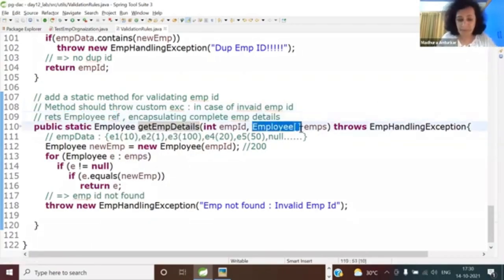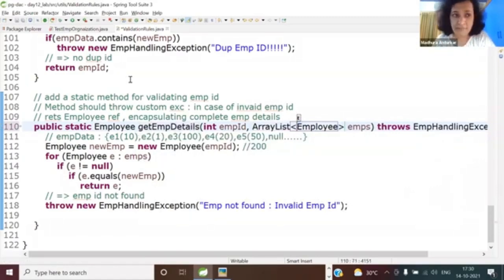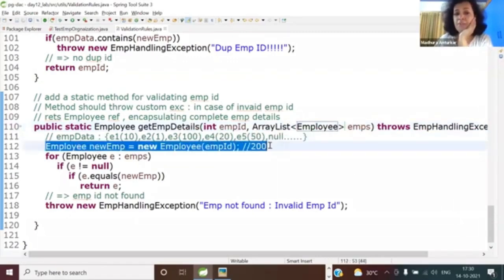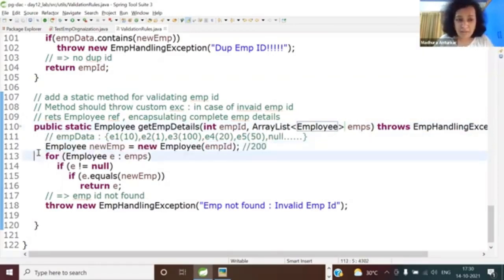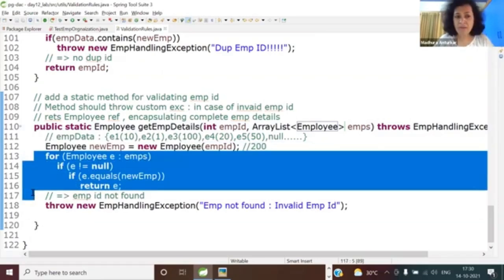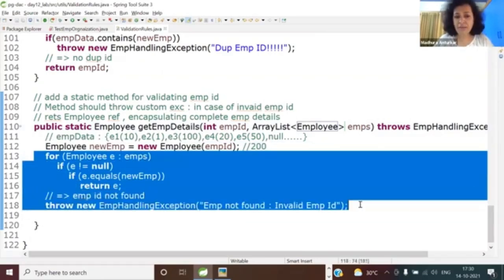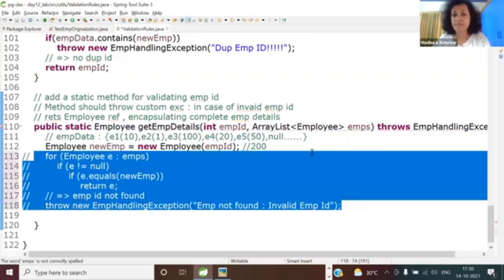What will the type be replaced by? ArrayList. Okay, a list of employee. I think everyone understands this much. This has absolutely no change, zero change. This is what is definitely going to get modified, so I'll just comment out the whole thing and talk to you.